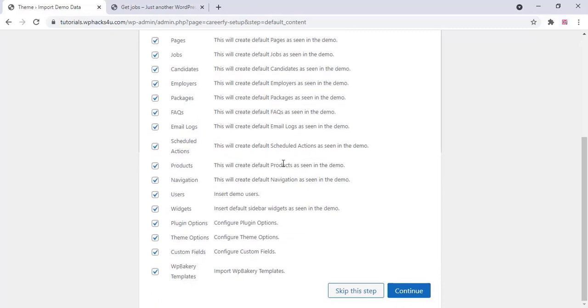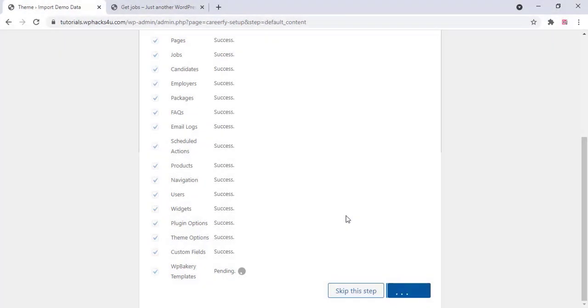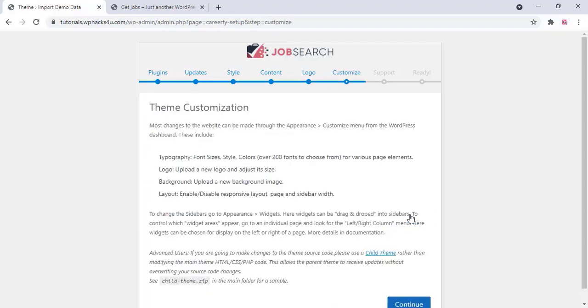After that, in the content section, you can just import all the contents, and this will also take some time. Once you finish that, you can go to the next section. Here you can change the logo. You can change this from here, or you can change it later also. After that, just click on continue, and on the customization section, just click on continue.